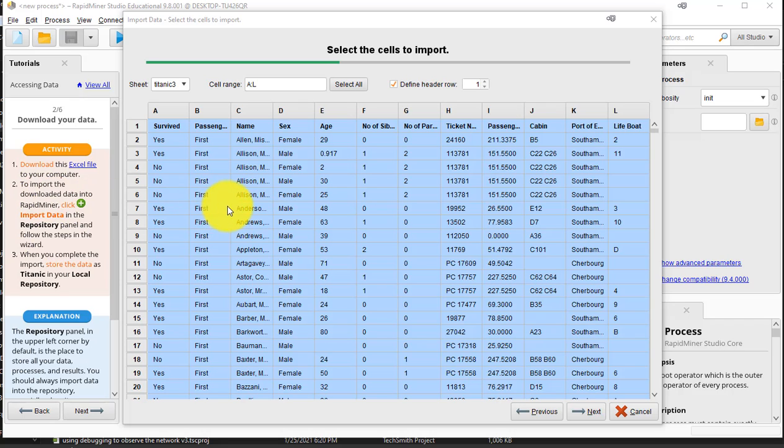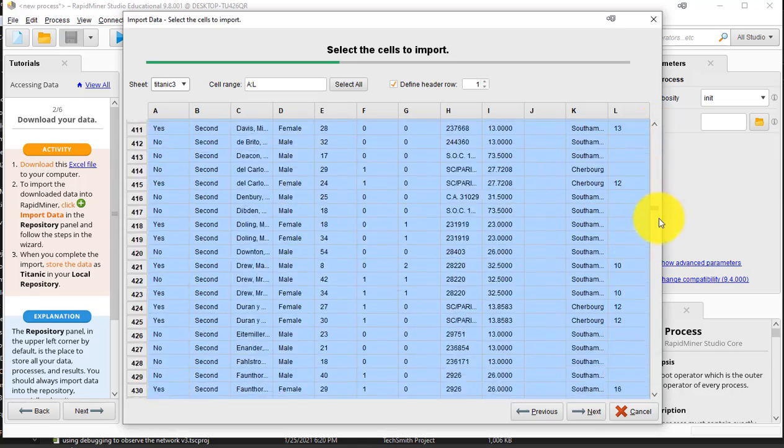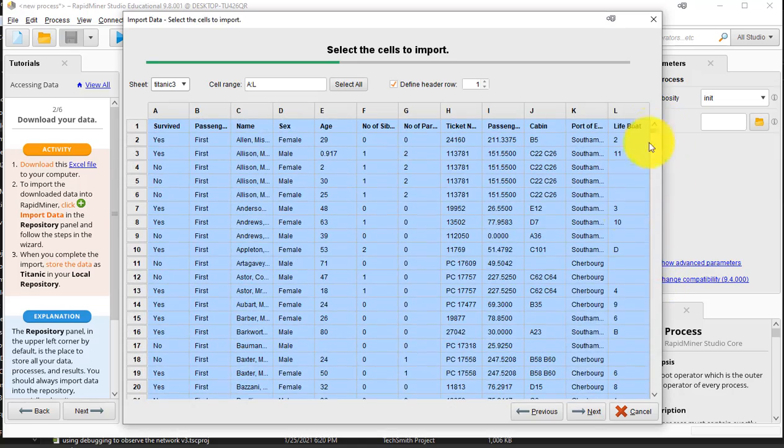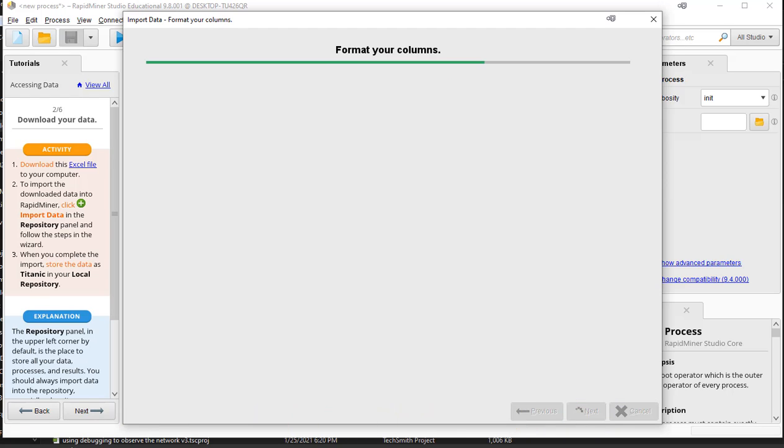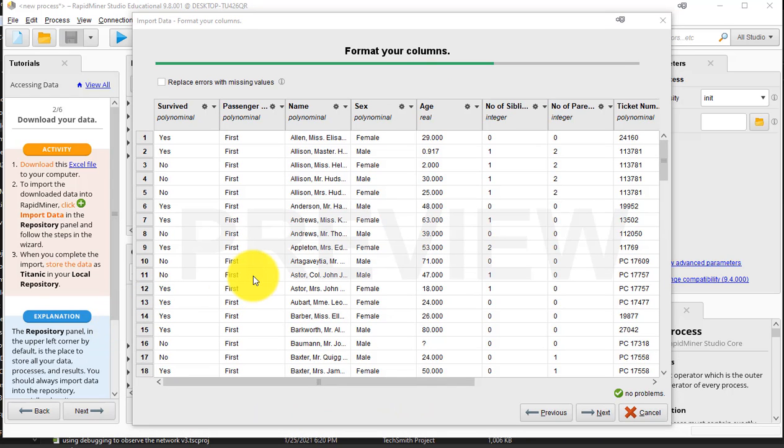Okay, so that is the Excel file that we just downloaded, and this is the view in RapidMiner as we're importing it. So the cell range is from A to L, so here's A, and I guess it goes to L, and select all, I guess, and define header row. Okay, let's just click next. So it's all selected, I guess. We can see that it's all selected. And let's click next. And now we have this screen, and we can click next.